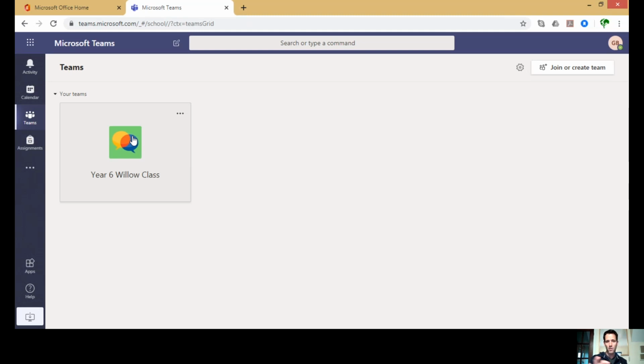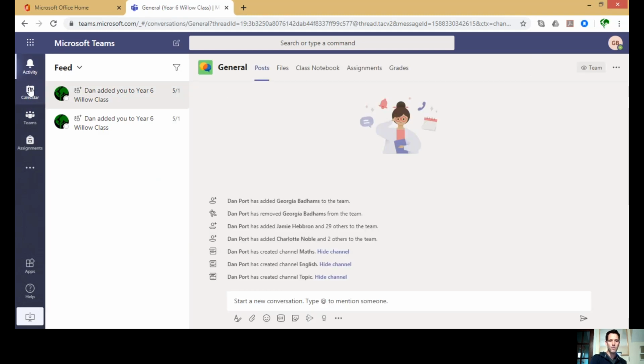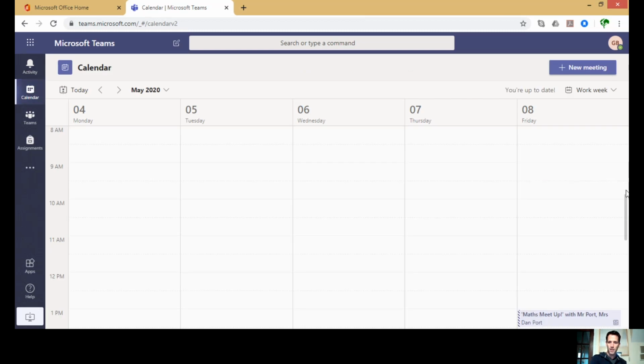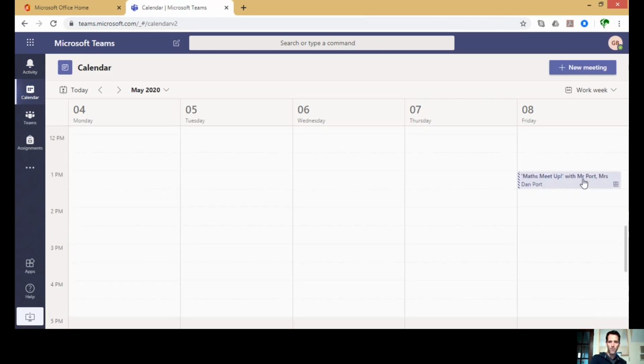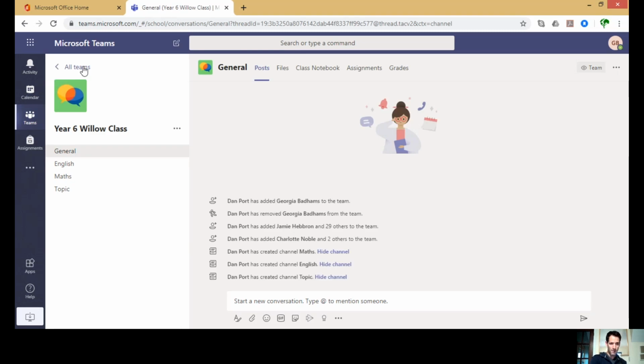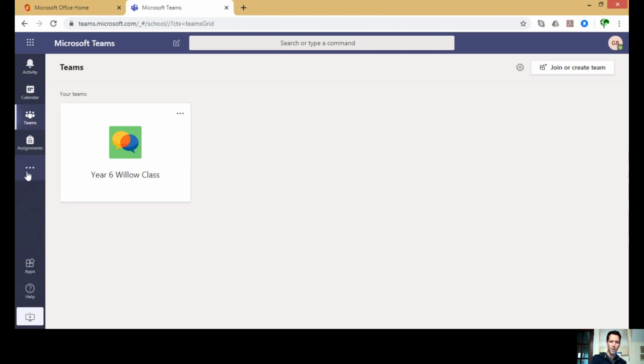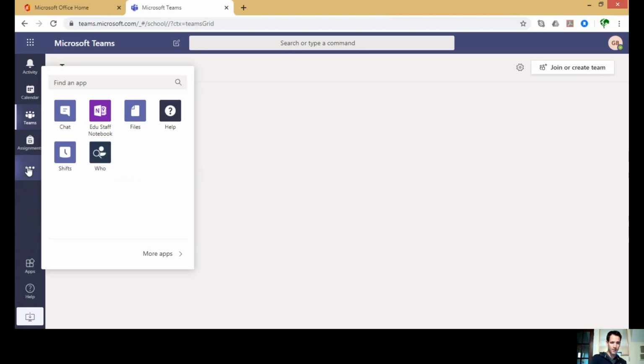If you belong to more than one team, there'll be lots of other teams up there, but we don't need that at this stage. We've just got our Year 6 Willow class. Down the side here, you see some little buttons you can click. Activity here is just things that have been happening in your team's account. Calendar shows the events that are upcoming, and you'll be able to see there's one on Friday the 8th of May, which is our maths meetup. There's more in the parent mail about that. The Teams button will bring you back to this tile. You don't need to worry about the rest of it at this stage.